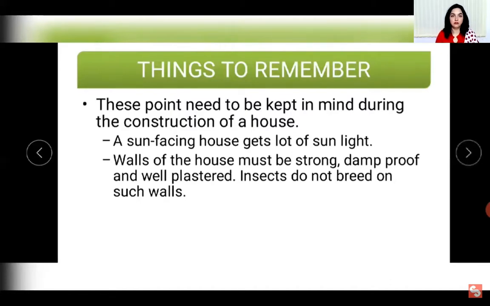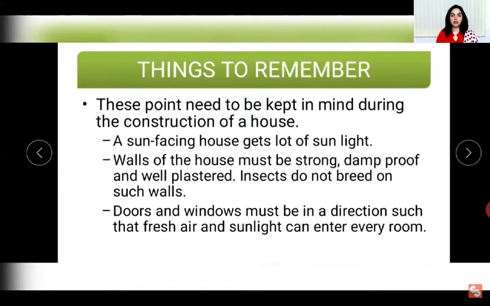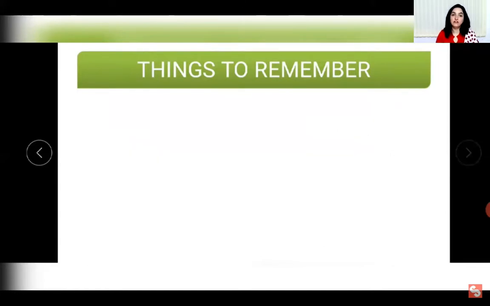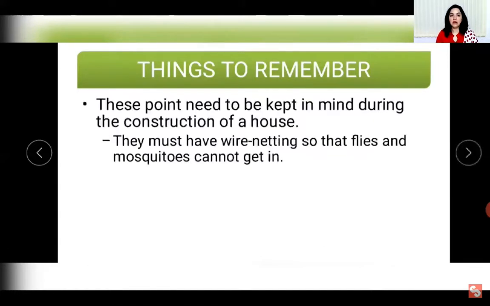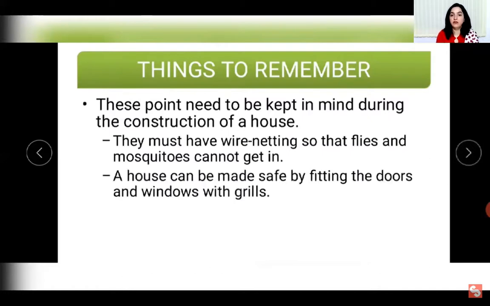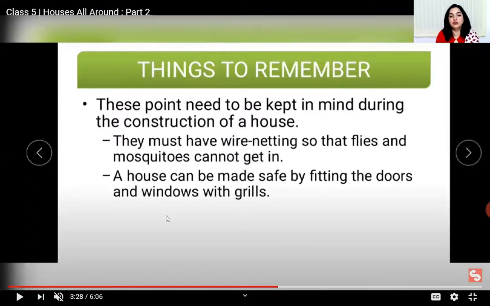Doors and windows must be in a direction such that fresh air and sunlight can enter every room. It should not be very dark. They should also have wire netting so that flies and mosquitoes cannot get into the house, because these are also the reason for many diseases.